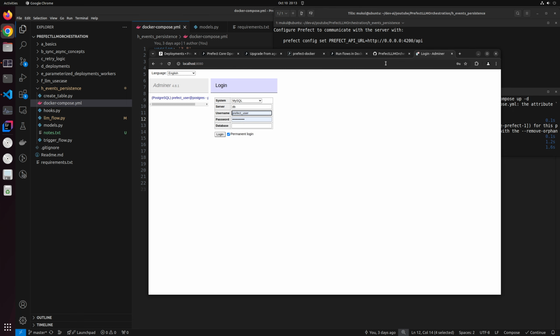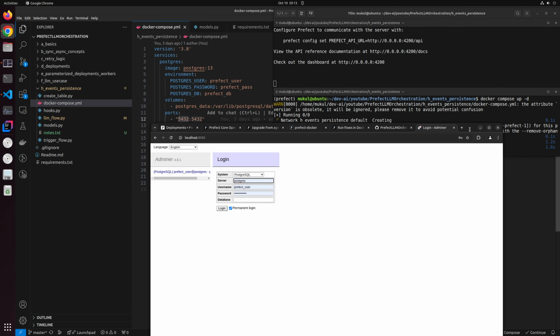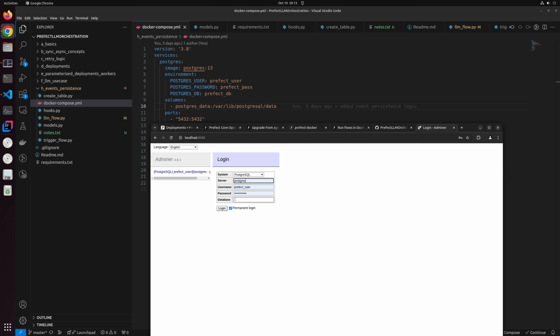Perfect. So our adminer is up, and because I was playing with it earlier, you can see that some of these credentials are already in here. You have to choose Postgres over here, and the DB name is Postgres because that's what we have specified. The DB server is Postgres as well, so we are choosing that as the DB server over here. The database name is Prefect DB, so let's choose Prefect DB as the database name.